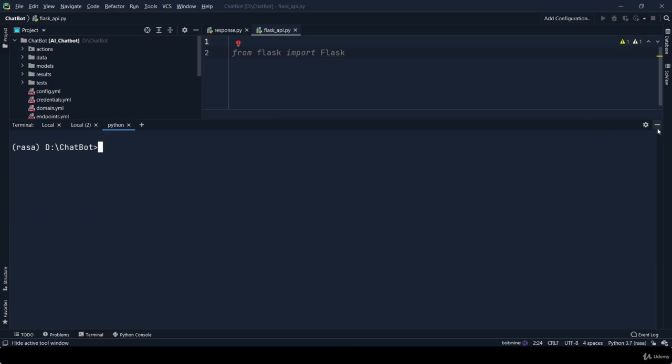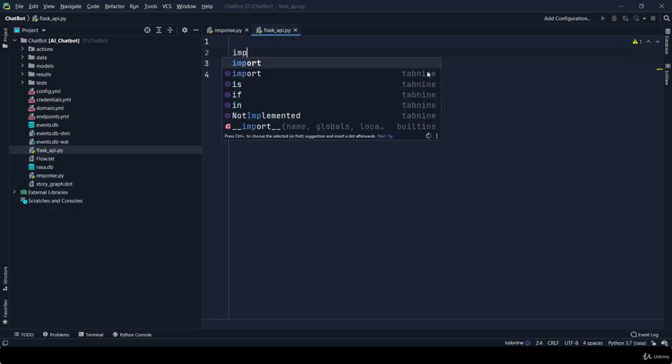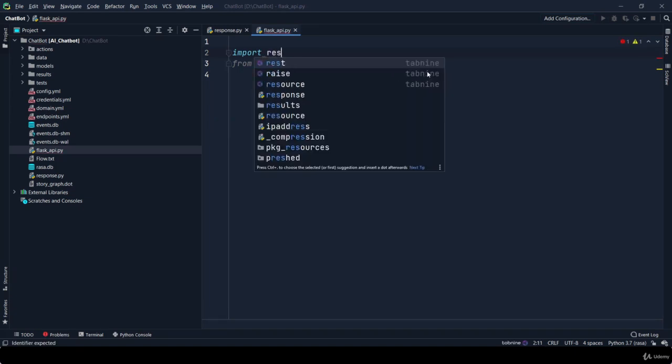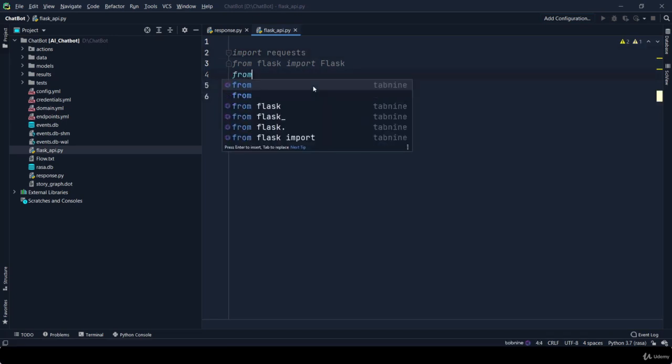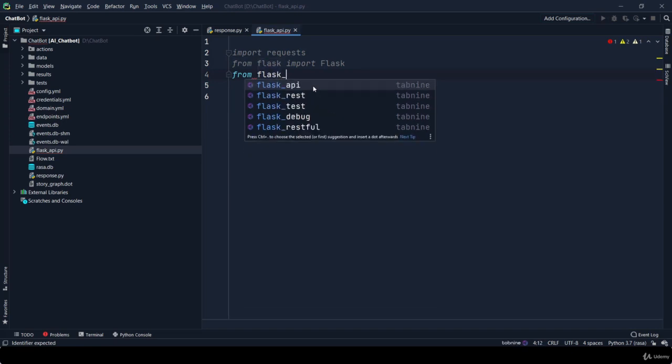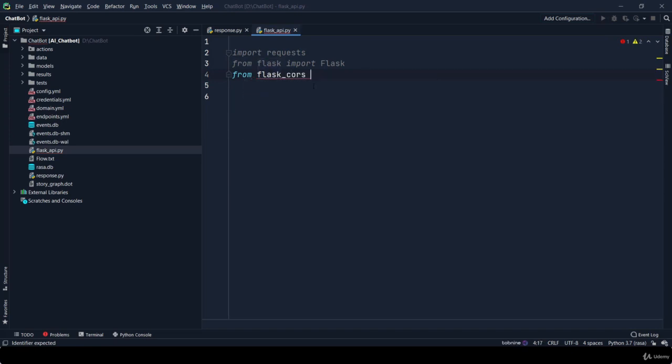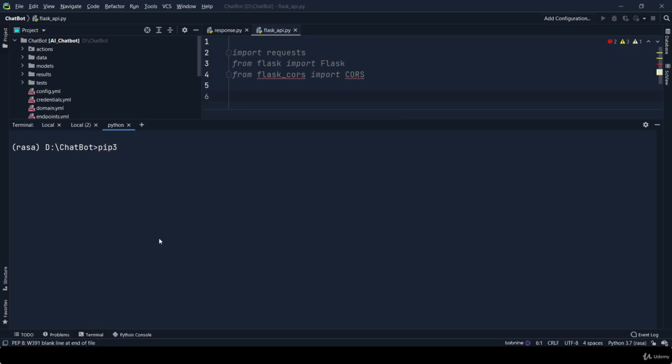Okay, now the error is gone. Let's import one more library, which is request. Flask CORS will be responsible for removing the CORS error when you run your Python file. It sometimes gives a CORS error, so this library will remove your error. First we have to install this library.